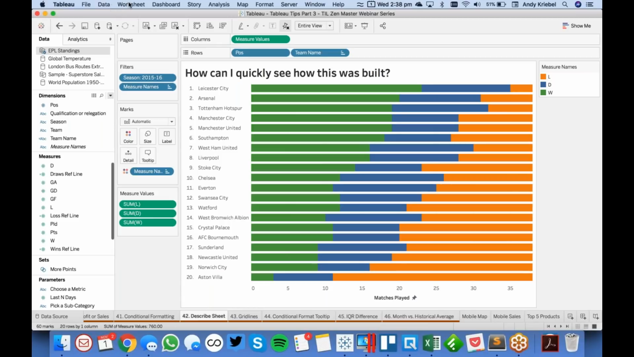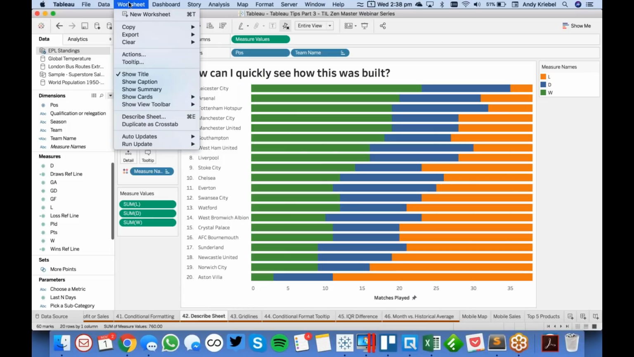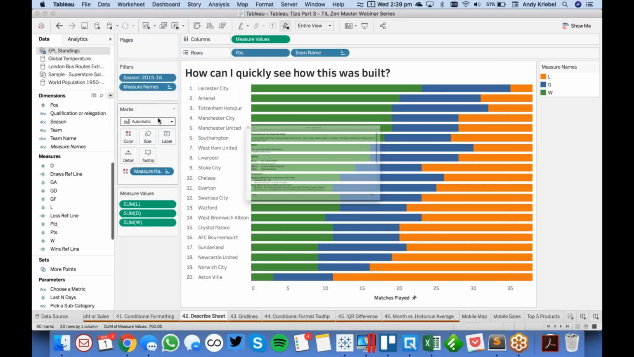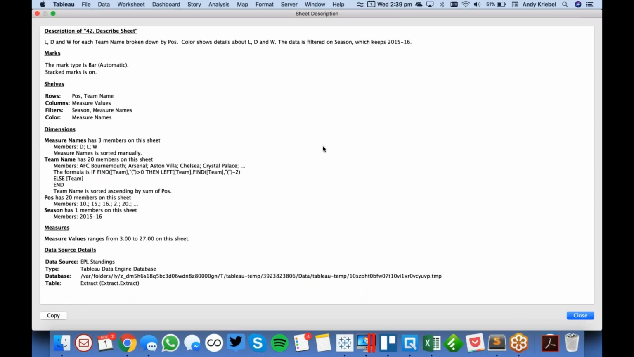If you just go up to the worksheet menu at the top, and you go down to this describe sheet option, which hardly anybody ever uses. So if you're trying to reverse engineer something, go to the describe sheet option. And what you're going to see here is how this sheet was built. All right, so it tells us we've got losses, draws, and wins for each team broken down by position. The color shows details about that.